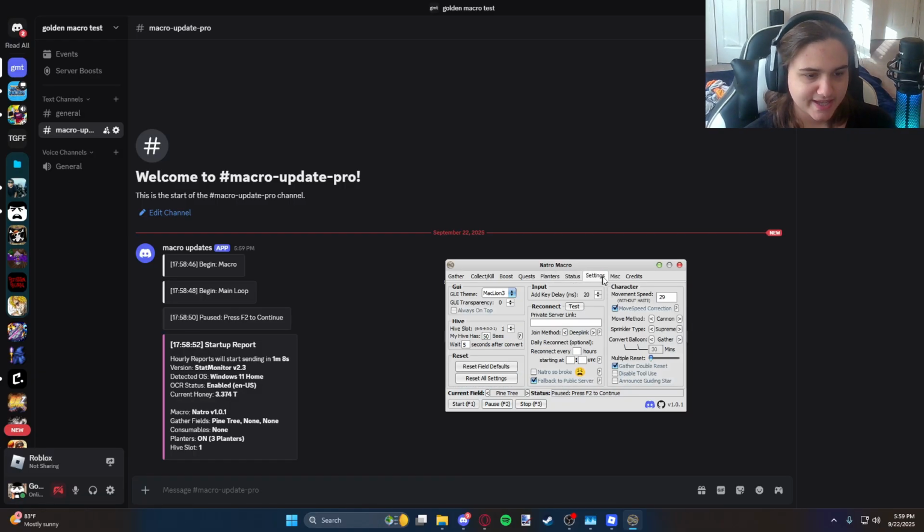The next tab is settings, and we've gone over most of these, but private server link is important. So if you have any private server link, just paste it here. Make sure it's not a share link, but the actual private server link itself.